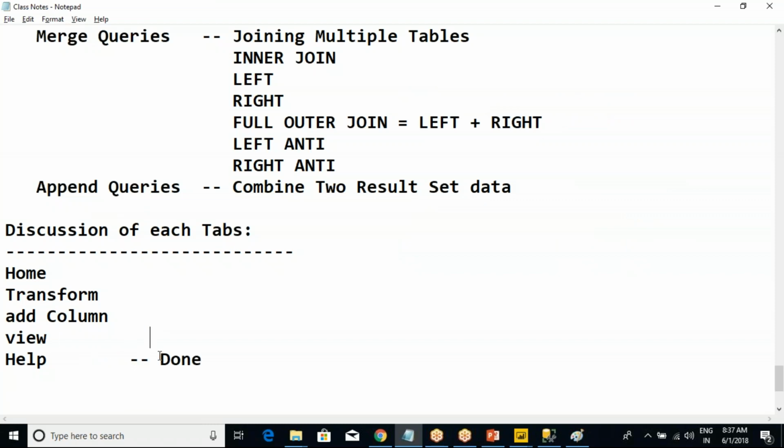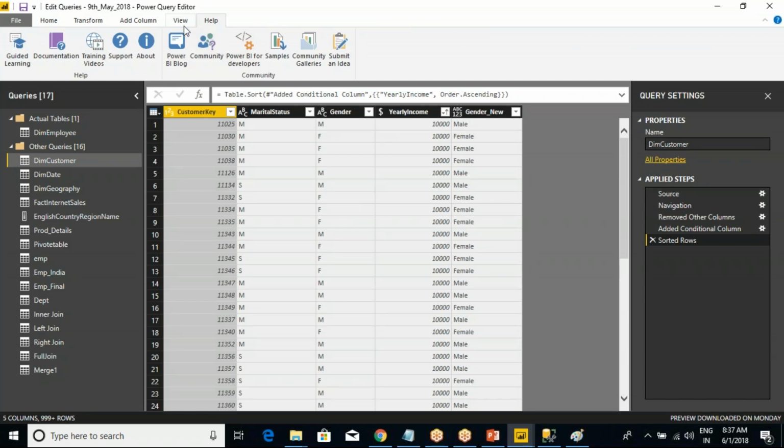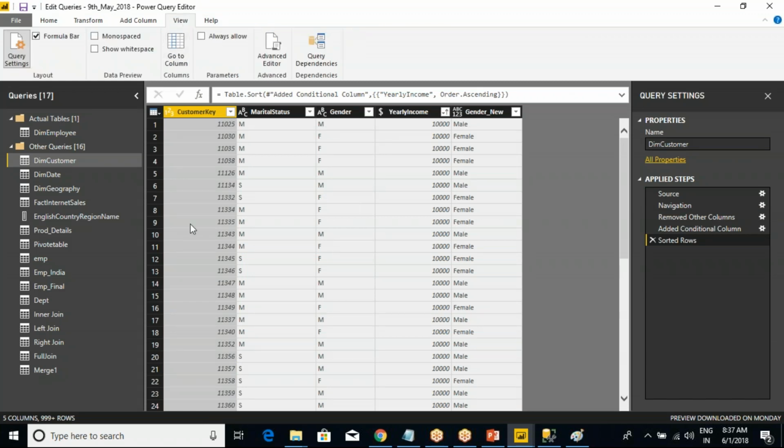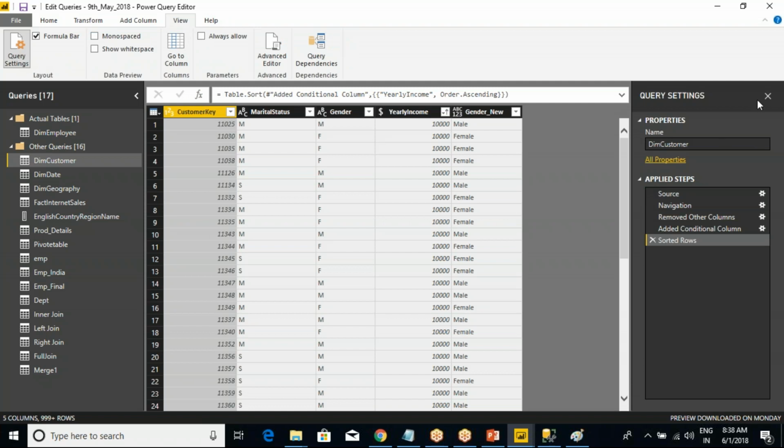We'll try to finish the smaller ones first. Now let's try to understand what is there in the View tab. The main one is, for example, the query level setting. Sometimes if you close it by mistake, you will get it back from the query settings. That is the first option in the View tab: what options you want to display on the screen here, nothing else.